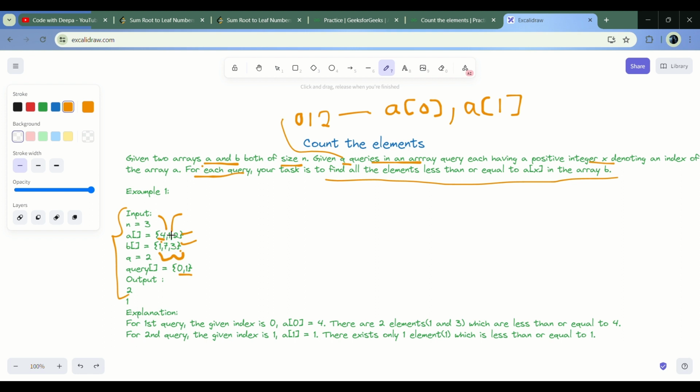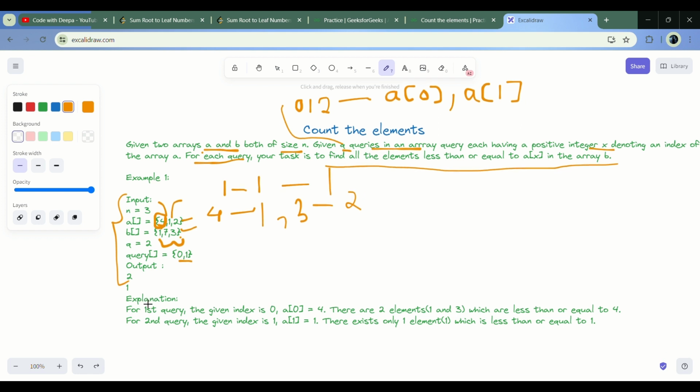For 4, if I check my second array, there are only 2 elements which are smaller than 4, and they are 1 and 3. Similarly, for the array's second element, which is 1, there is only one single element in my array B which is less than or equal to 1, which is 1 itself, so its output will be 1, and that is what we have given as output here. The explanation given is that for the first query the index is 0, so we'll check for 4, and for the second query the index is 1, so we will check for 1.